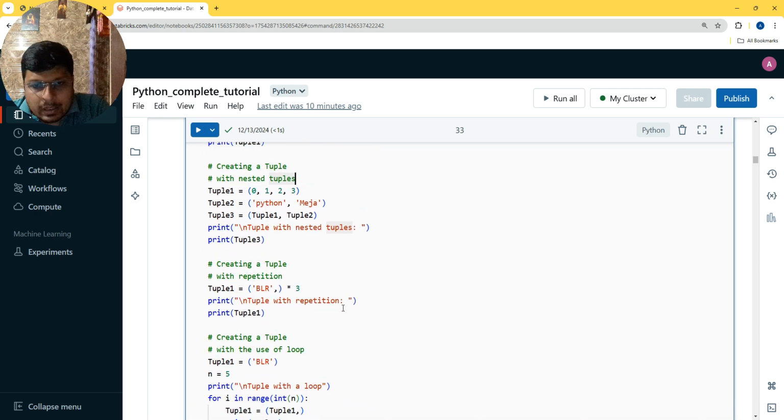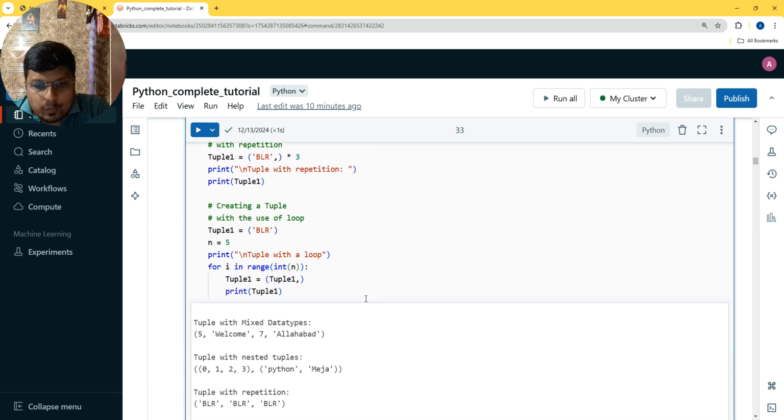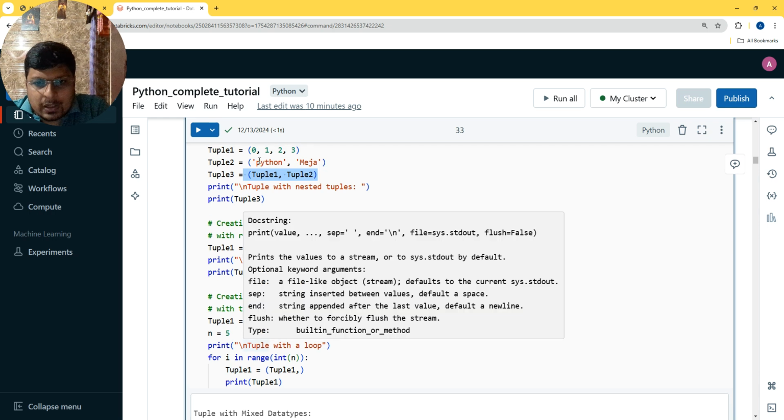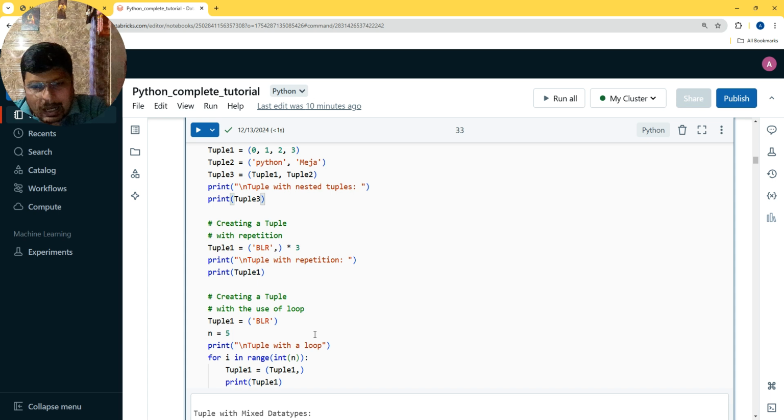Then I have done it this way, and I'm going to print tuple 3. Let's see what the output is. You can see that both are coming as different tuples within a nested tuple. It comes as a tuple with a nested tuple, because this tuple value is this one, this tuple value is this one. If I add this one, I will let you know how it is going to work.